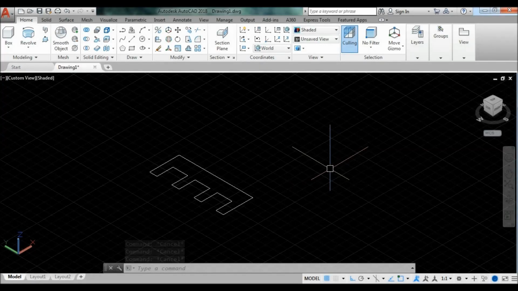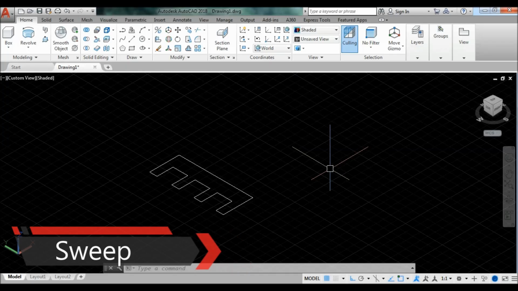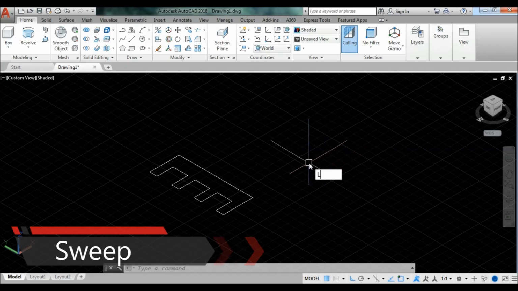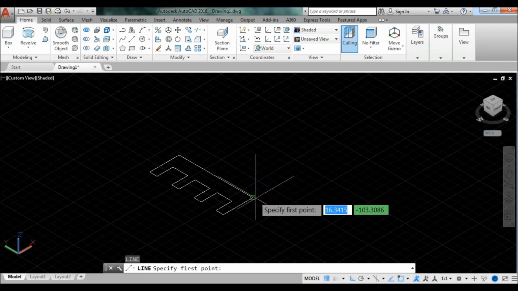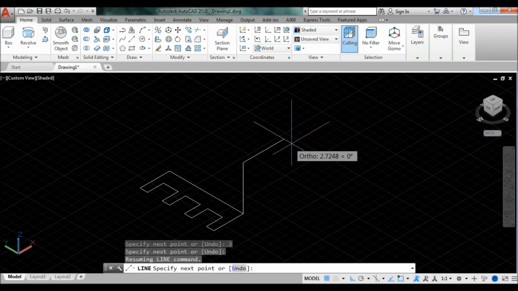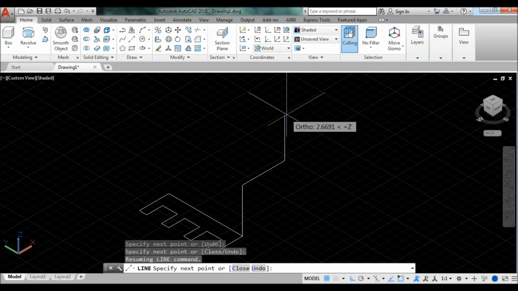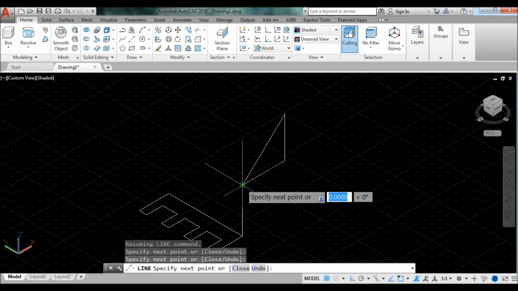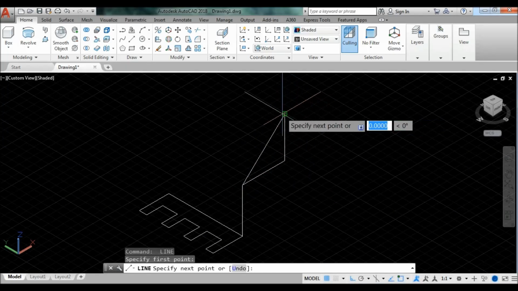Now the next command is the Sweep command. When you must extrude in multiple directions in one command, you need the Sweep command. That's why I'll take a first line. I want to extrude this in the up direction. Then I want to extrude in a second direction at an angle, and a third angle.